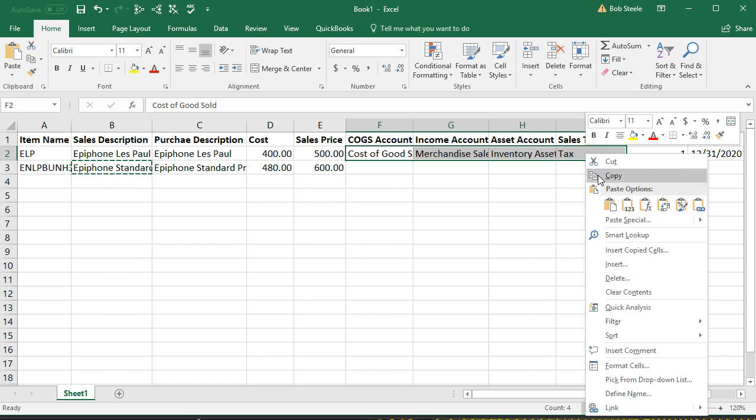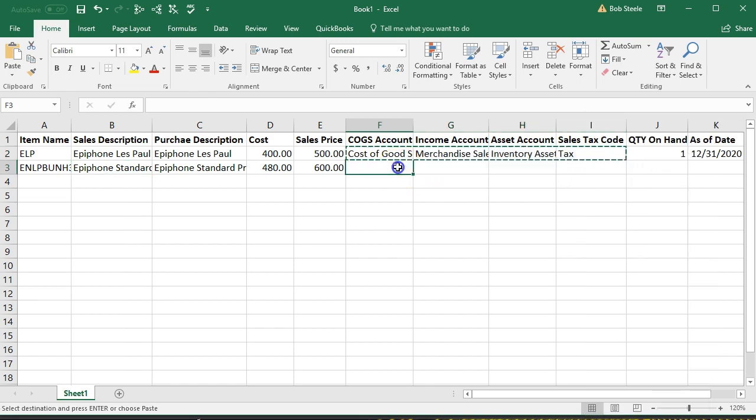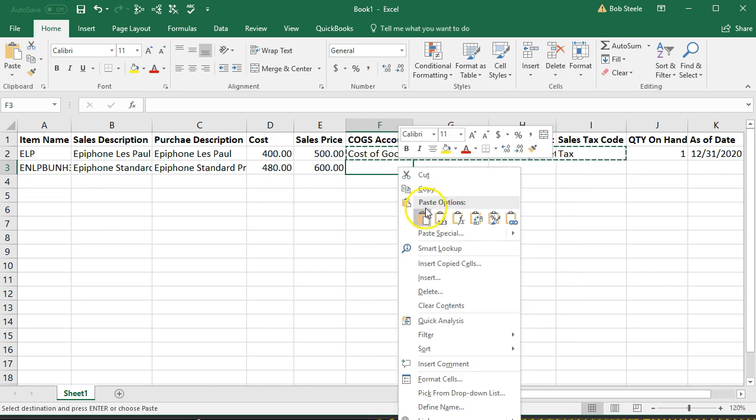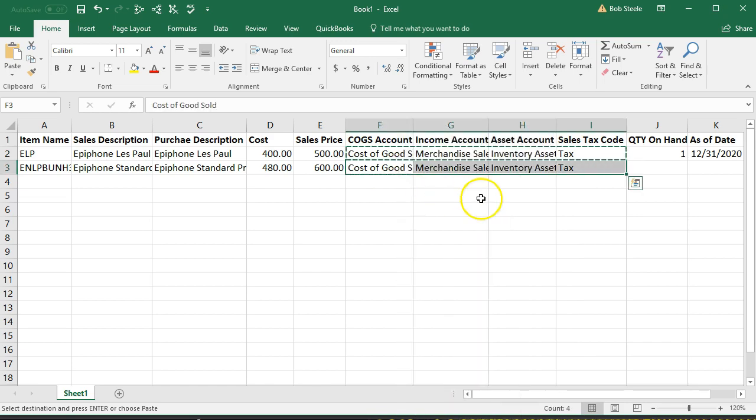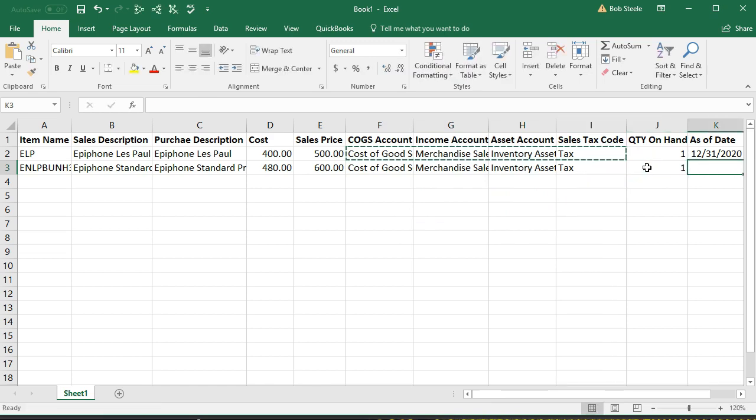So I'm going to right click and copy that. Put that underneath in F3, right click and paste. So there we have that. And the quantity on hand is going to be 1, same date, 12/31/20. I have to put dashes in there. 12-31-20.